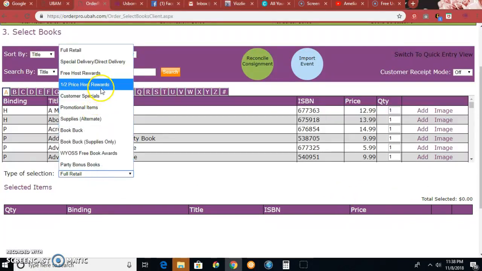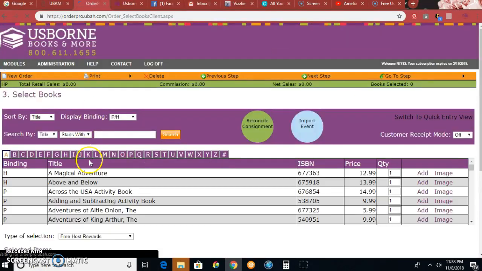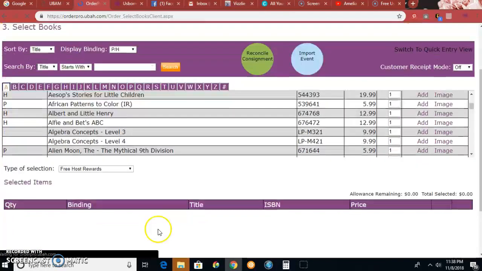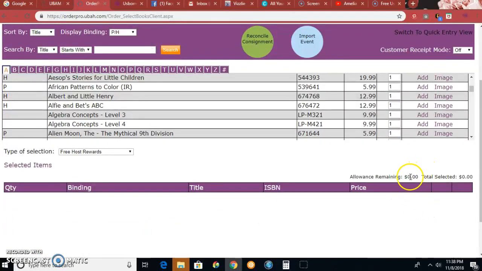Sorry, go back to free host rewards. Down there it will show you what you have selected and what's remaining. So say it's $120 worth that you have. You start adding your books, it'll show you what's selected, and then you've got to keep a lookout for this number, because once it's in brackets it means you're over. You have an overage there.